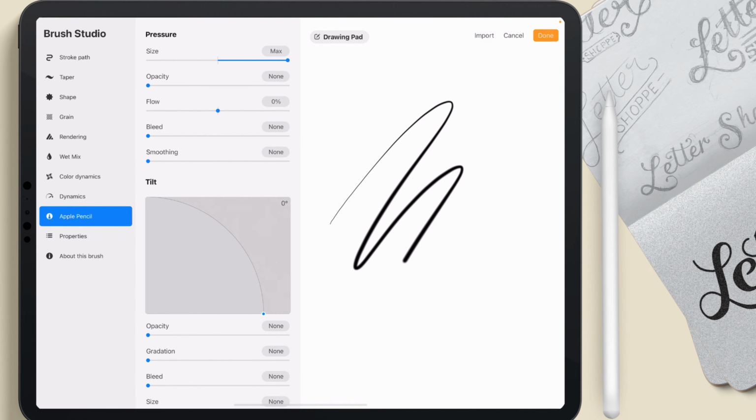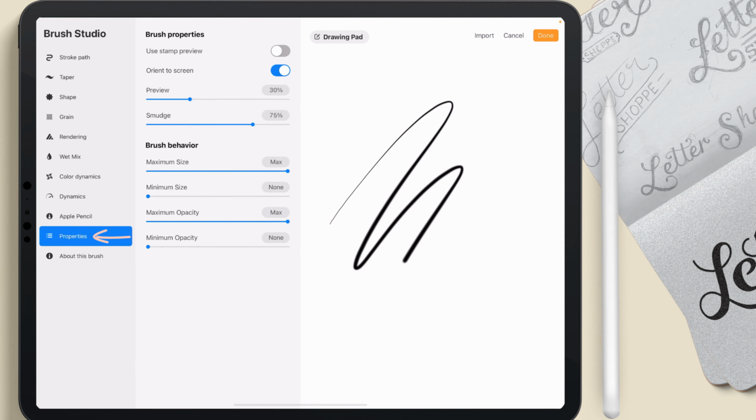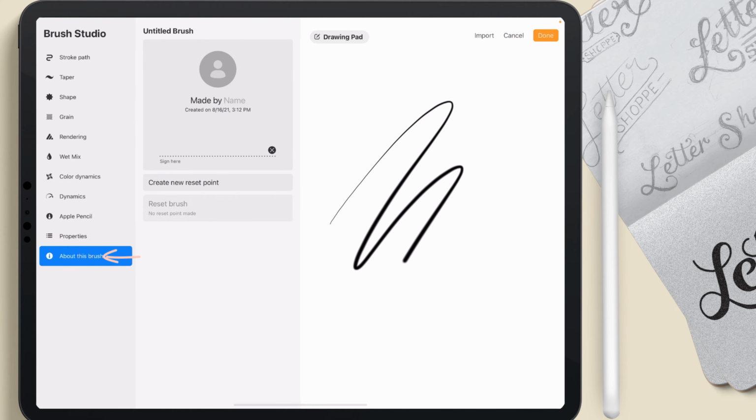I just moved tilt down to 0 here, and then I'm going to come here to properties. I'll take the smudge out because it doesn't make much of a difference either. Our brush behavior is going to be maximum size at maximum and minimum as they are. Same thing for opacity, maximum all the way up, minimum at none. And then you can come in here, name your brush.